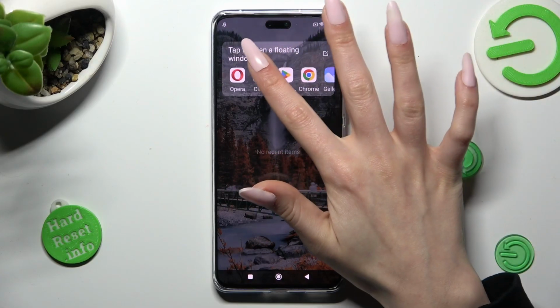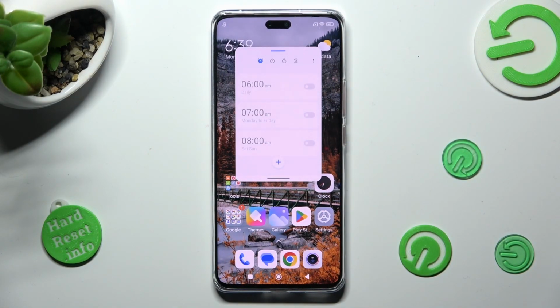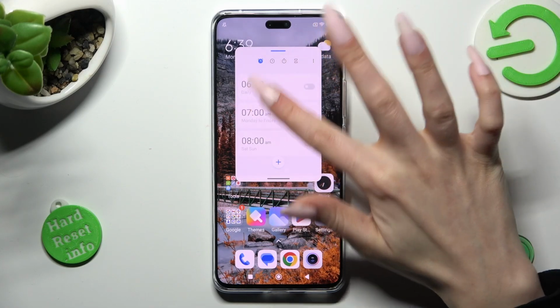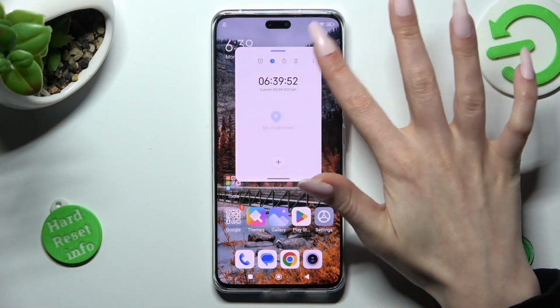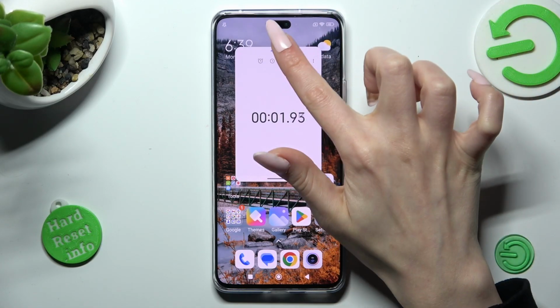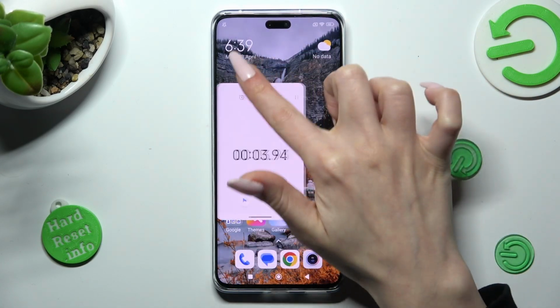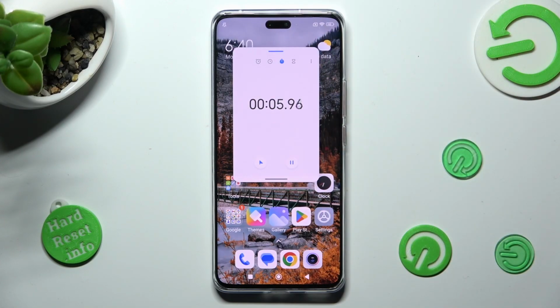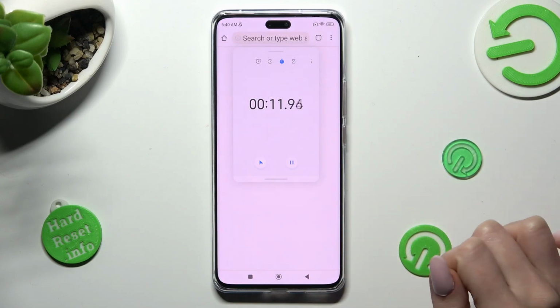Now click on your app, and as you can see after that, I can use it in tiny window. If you want to move it around, hold this line and drag it. You can also access the other app to use this way, overlay the other one.